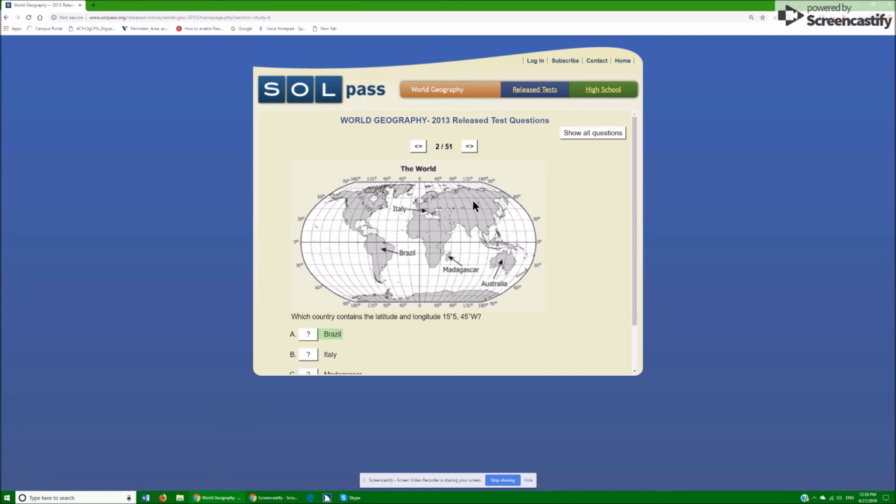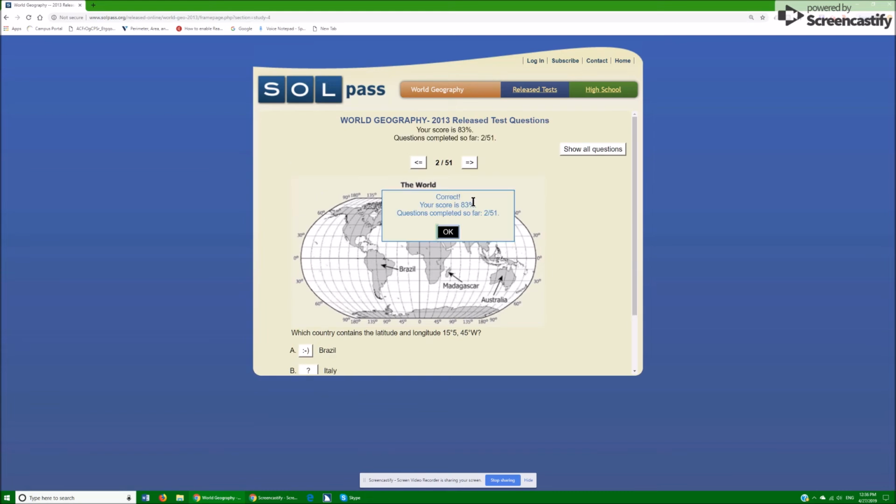And I'm going to go ahead and up arrow on that. Button on mouse over. And see if that one's right. Space. OK. Button on mouse over. Okay, and I'm going to up arrow, Land. Questions completed so far. Colon 2/51. And it tells you 2 of 51.